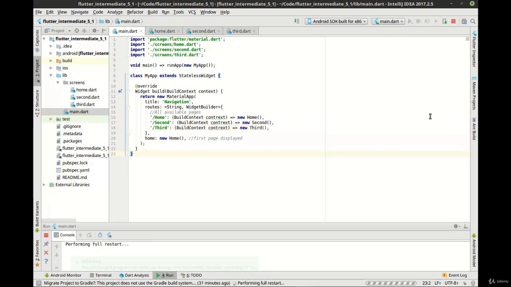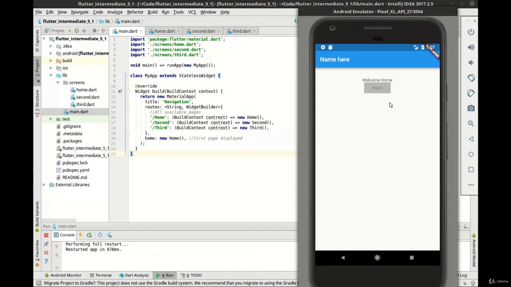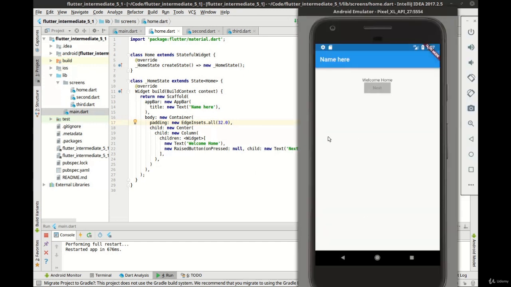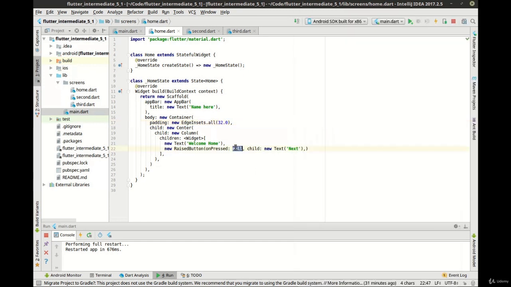Let's go ahead and run this. And sure enough, our home is displayed. Notice how that button is grayed out. Let's go ahead and deep dive into the home file and see what's going on here. So we have a scaffold, we have an app bar, we have everything that we need to build an application. The only thing we don't have is how we are getting from here to the second page. Let's go ahead and do this.